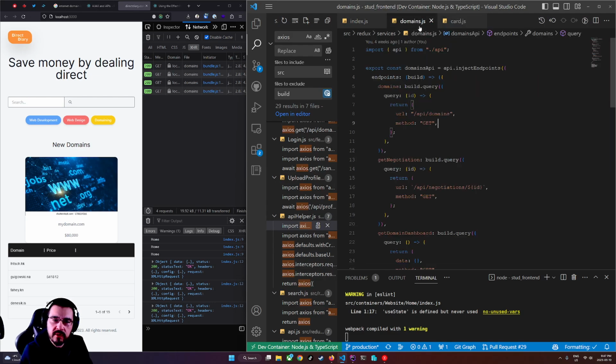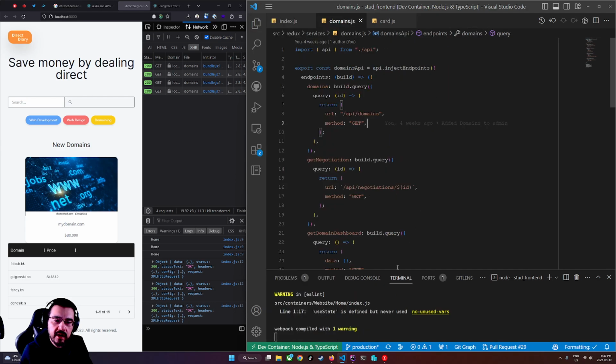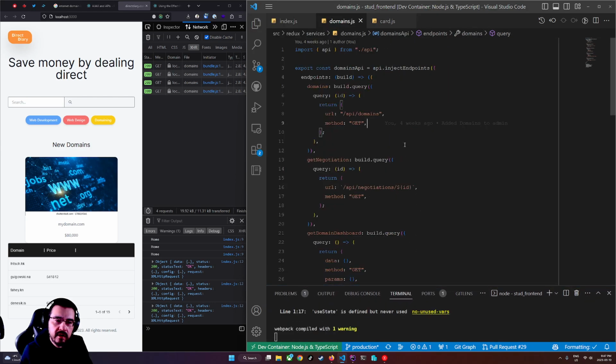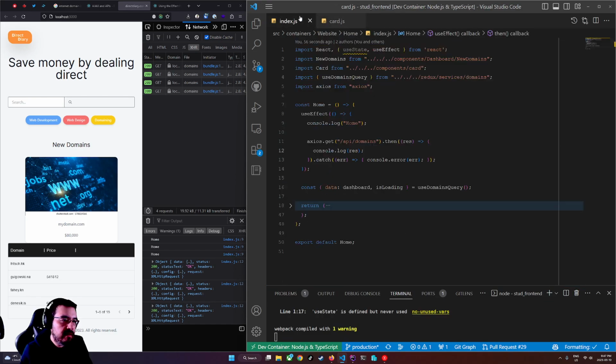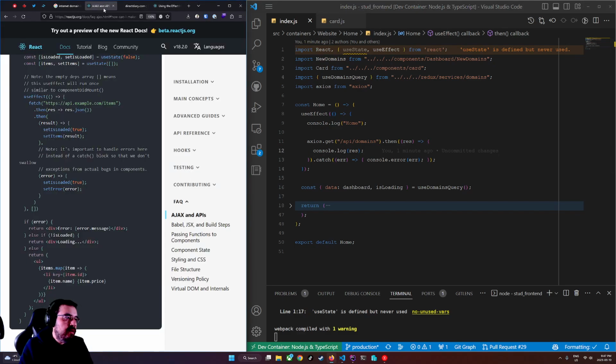Okay, we have the card component. We don't need this. We have our index. So I'm going to have to go back to the docs and figure out how to. We've got to do something like this right here. Loop through. Yes, we have to loop through the data and output some cards. So let's try it out.